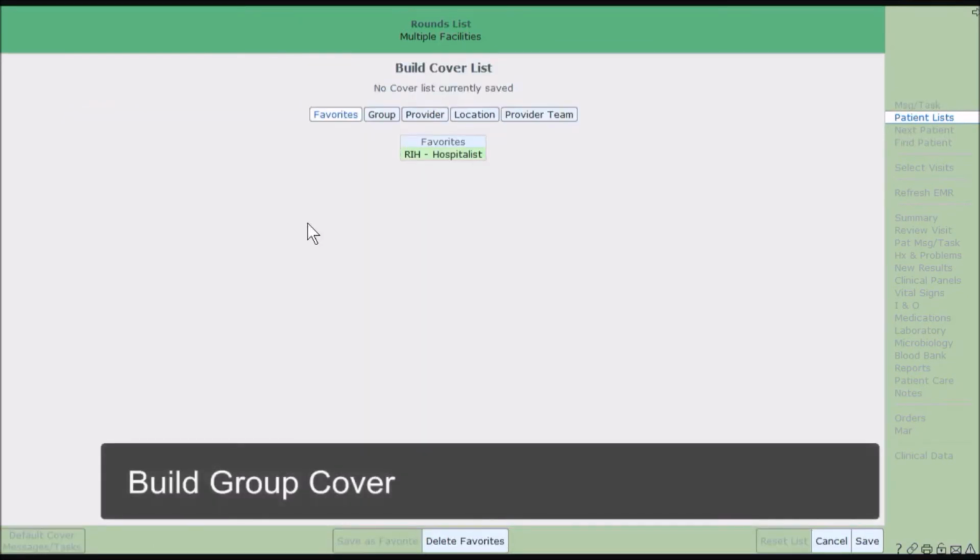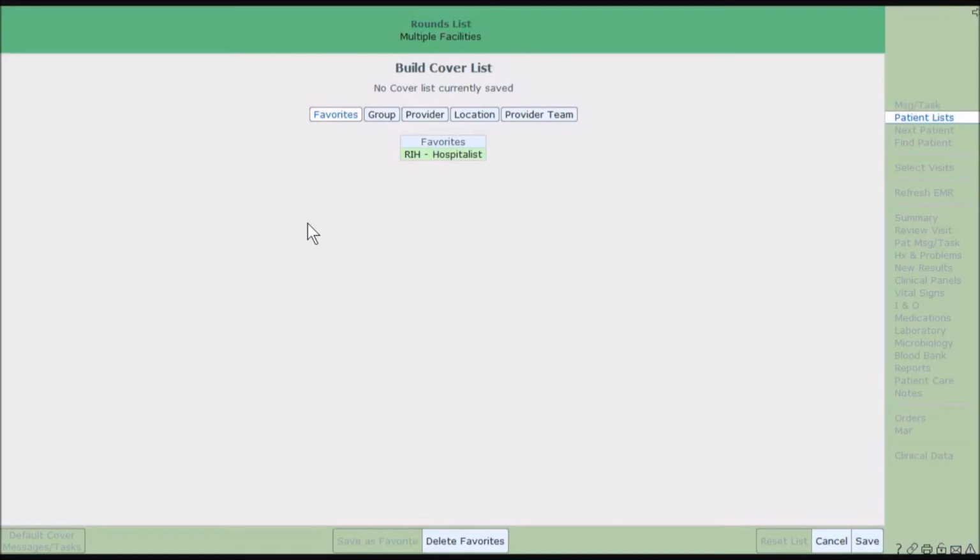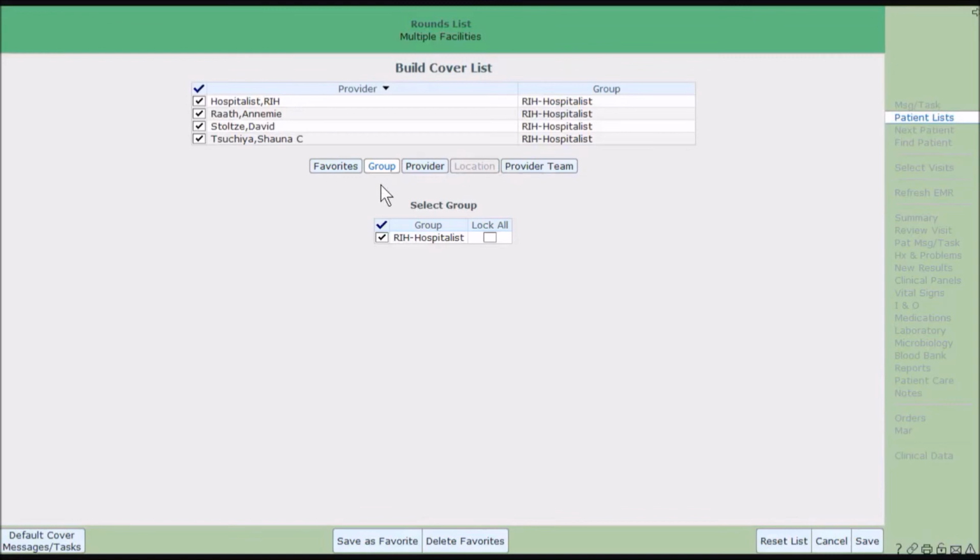To build provider cover for a specific provider group, click the Group tab. Select the checkbox next to the provider group that you are covering for. Click the Save button to save the displayed selection.